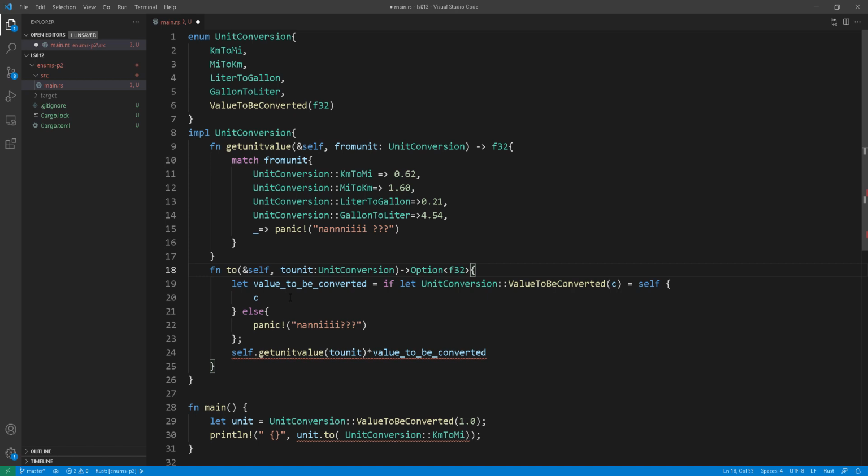I'll leave everything else exactly the same. And all I will do here, instead of panic at line 22, if this is the wrong variant that was given to me as an argument to this function at line 18 called to, then I'd like to exit the program straight away and return a None.